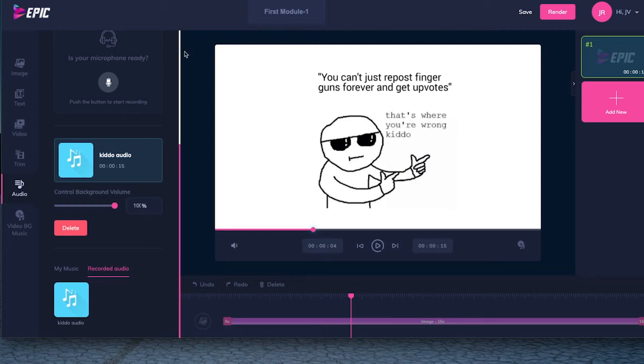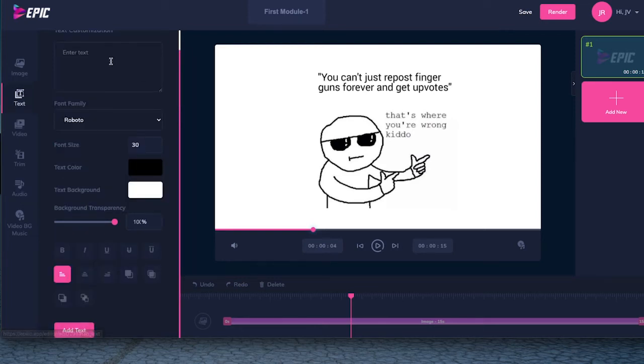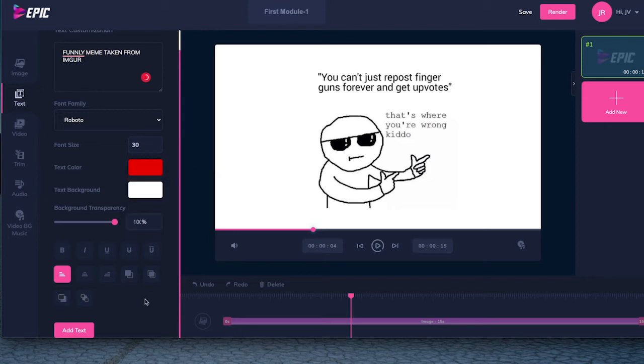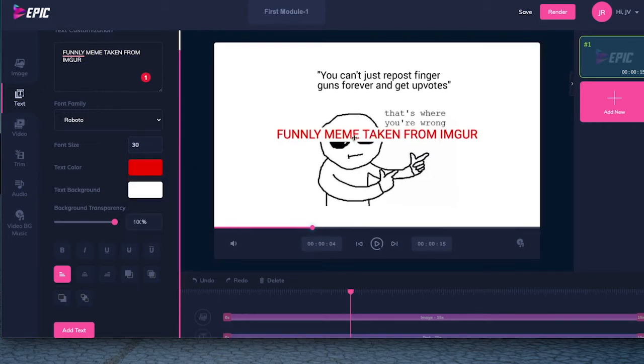Very simple. Now, if you want to add a text saying funny meme taken from Imgur, just like that, you just want to add something and choose the text color, add text, the text is added.